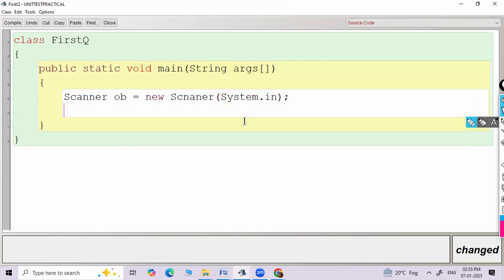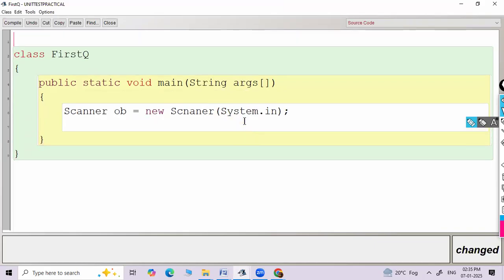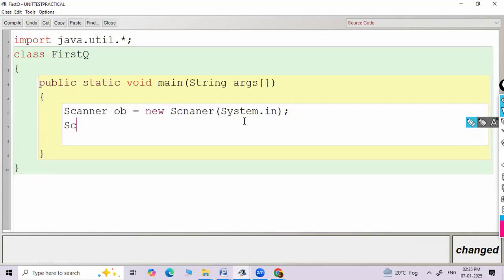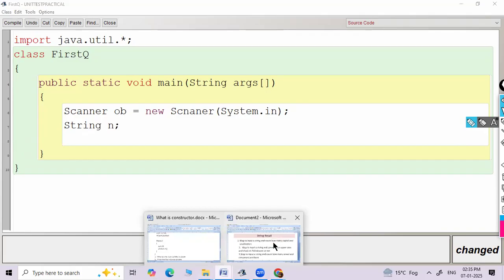This lecture is made keeping in mind that you have some idea of strings. You must have knowledge of the string. If you don't have the knowledge of string proper, you can go and watch my previous videos. Import java.util.asterisk. But still I will clear some basic concepts. String n. So just 1 second, let me copy the question first.